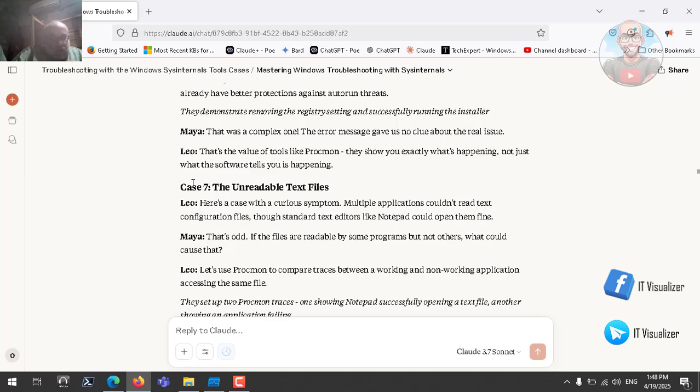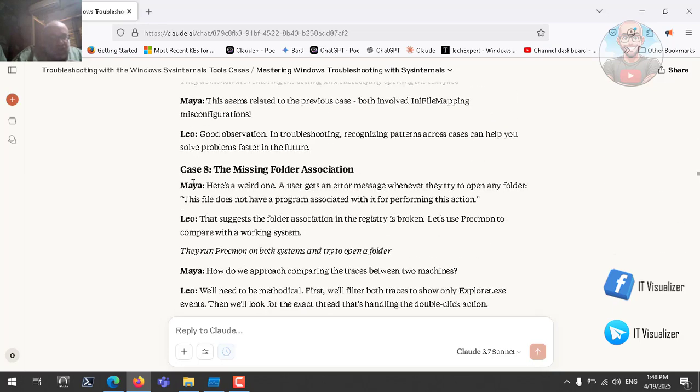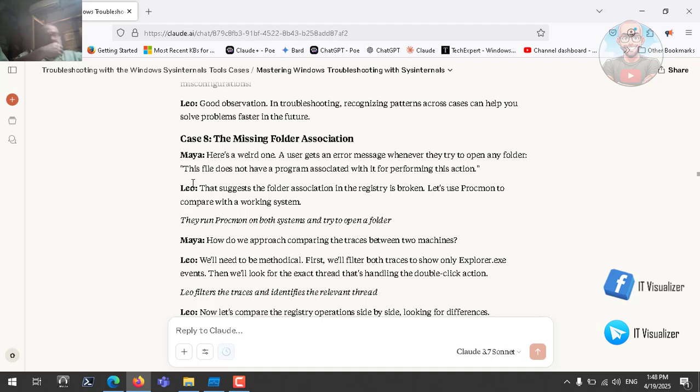Okay, now we can go to case number 8, the missing folder association. Here is a weird one. A user gets an error message whenever he tries to open any folder: this file does not have a program associated with it for performing this action. That's just the folder association in the registry is broken. Let's use Procmon to compare with a working system.